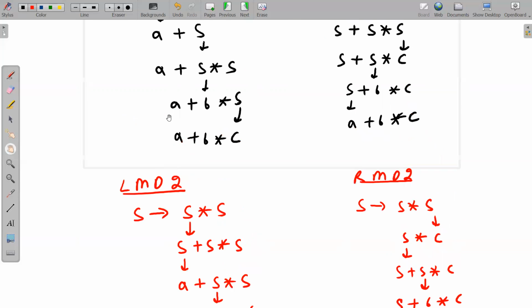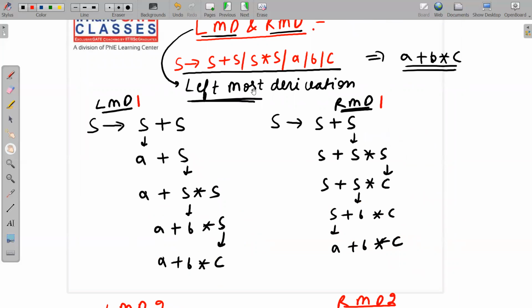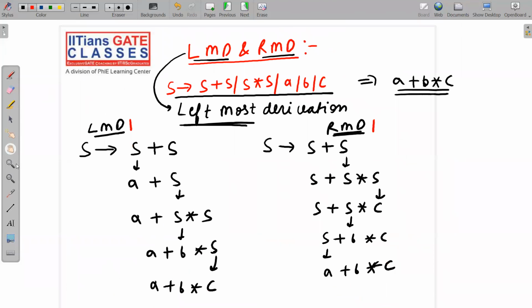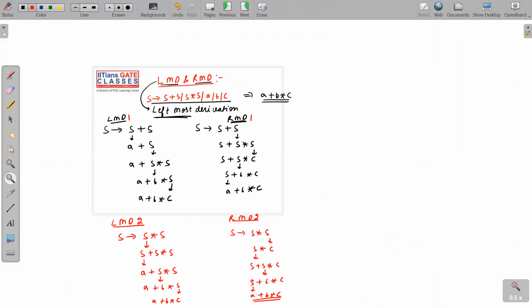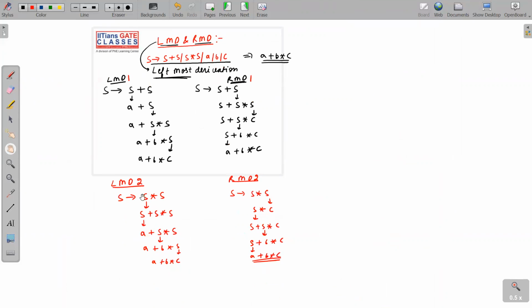So for this string A plus B star C, see here carefully, we have two LMDs and two RMDs. Please note it down carefully, or let me put everything on one slide so that you can note it down properly. I hope I have made the point clear. What exactly is LMD and what exactly is RMD? LMD and RMD are nothing but ways to derive a string from a grammar. This was the string A plus B star C, and these are ways of deriving it.